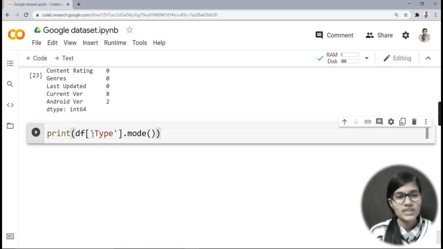Now what is mode? I'm giving you a simple definition here. If you want to know more about modes, you can visit my statistics videos, where I have already described the mode in great detail with some examples. So you can see that.